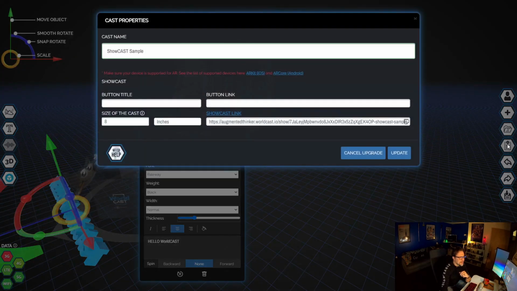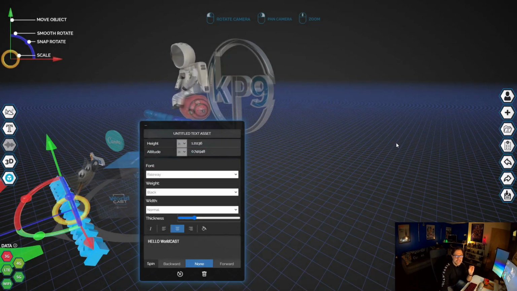Whatever you define at the very beginning when you create the cast in the size of cast, whether it be meters, centimeters, feet, inches, the grid becomes that unit of scale.